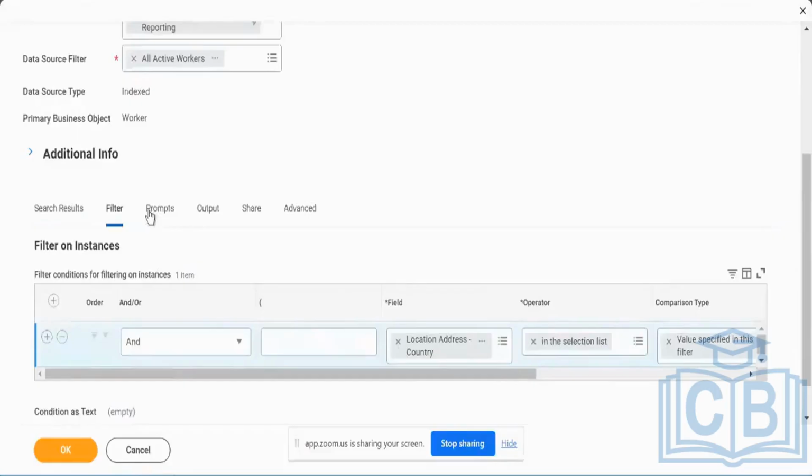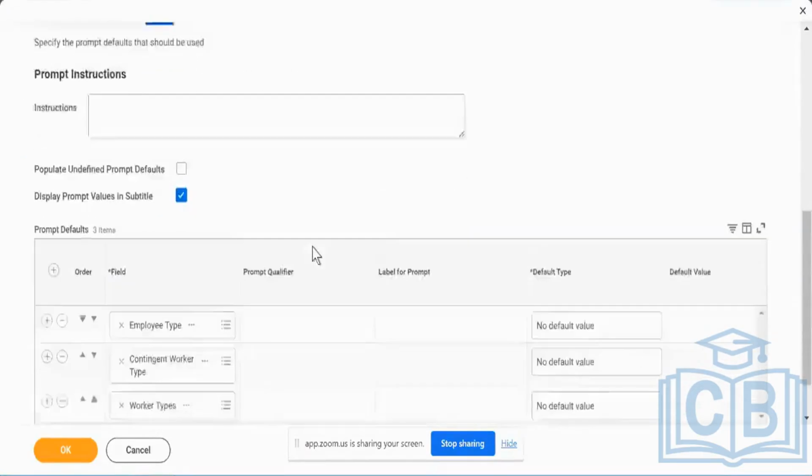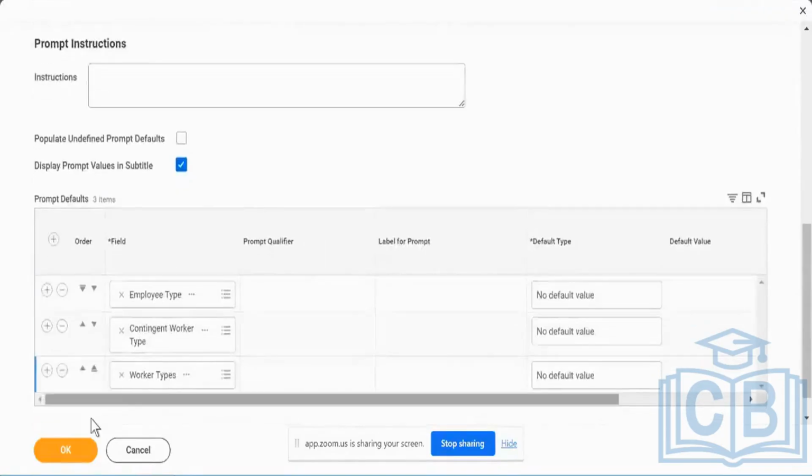Any questions on search results and filters before we move on to the next prompt? Now over here, just keep a tab on this. What I will do is run this report and then I will come to prompt. What is the error that I'm getting?